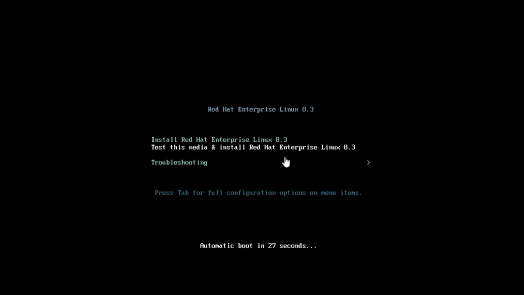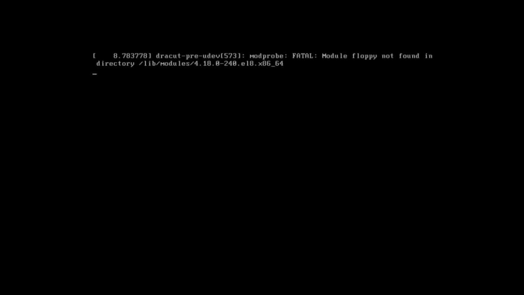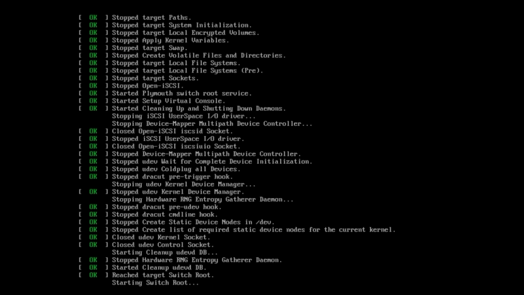The third option provides options to troubleshoot the existing installation. It does not install RHEL. You can use the up and down arrow keys to navigate between the options. To select an option, press the space key. Select the first option, and press the Enter key. The installation process loads all necessary files into the RAM. This process takes some time.